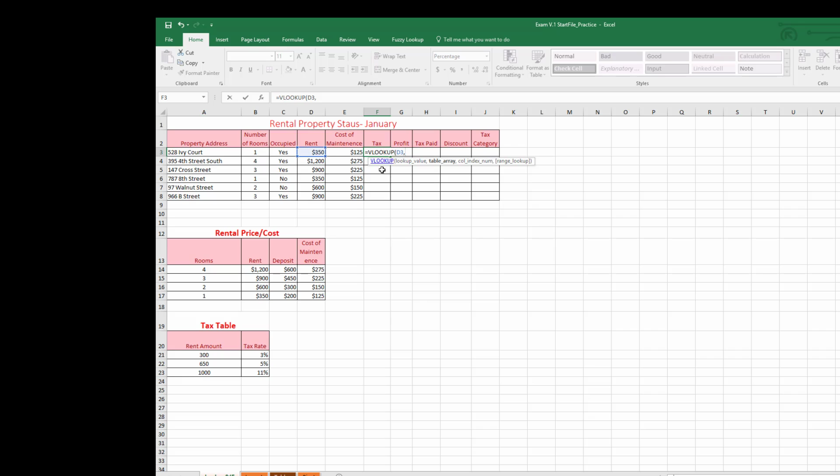I'm going to look that up in this tax table down here. F4 to lock that down, comma. The tax is in the second column. Now, is this a true or a false? Is this an approximate or an exact match? Where does 350 occur down here? 300, 650, 1000. It does not occur down here, right? It does not occur down here at all.